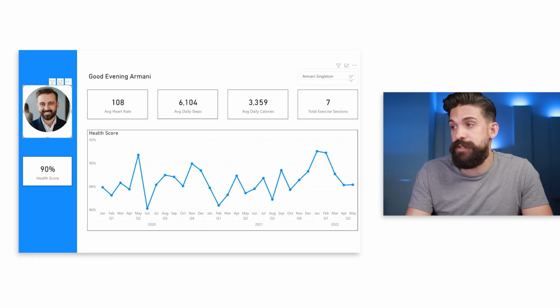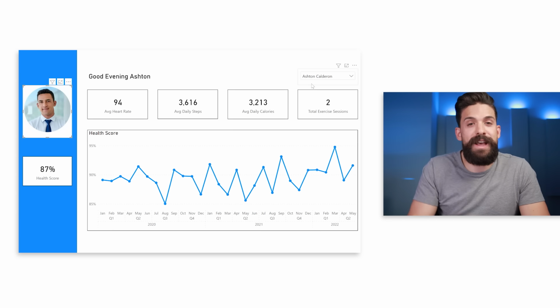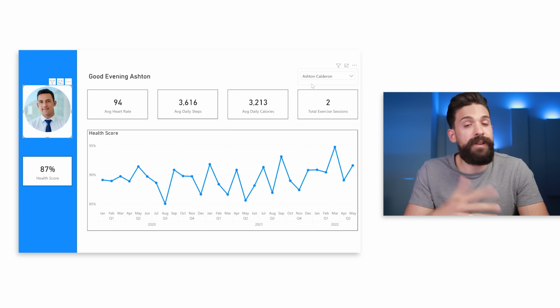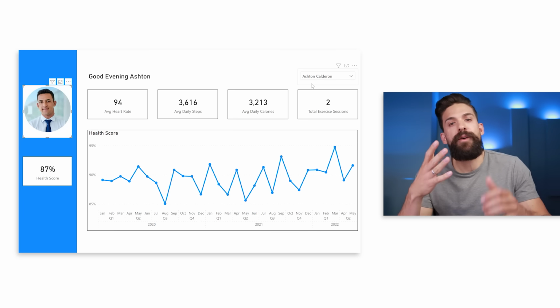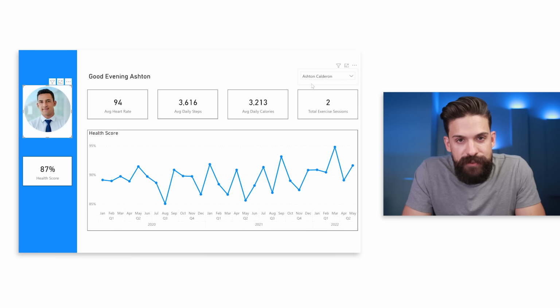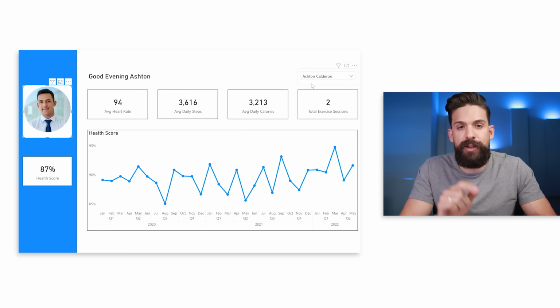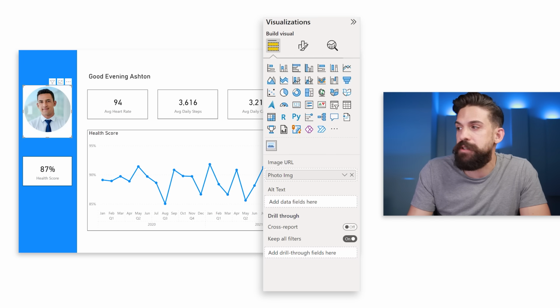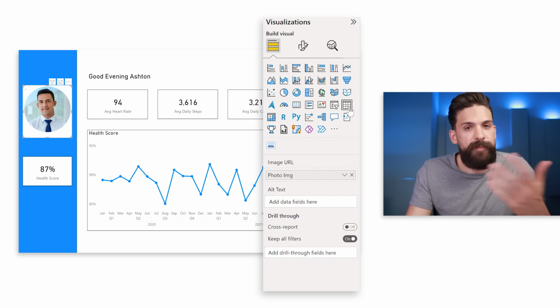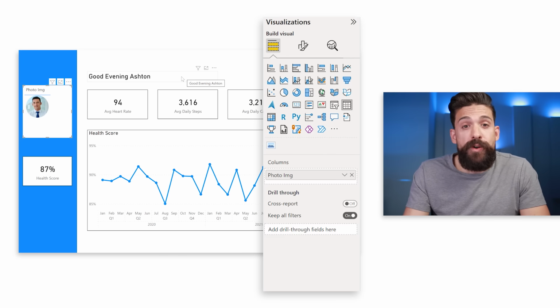So if I change the user to the next one, Ashton, then you see the picture of the next person. All right, so this is definitely the easiest way to do it. However, what if you don't want to use custom visuals? Well, in that case, you can also do it with just a simple table. Let me show you how. I'm going to transform this into a normal table, and you also have a picture of the user.